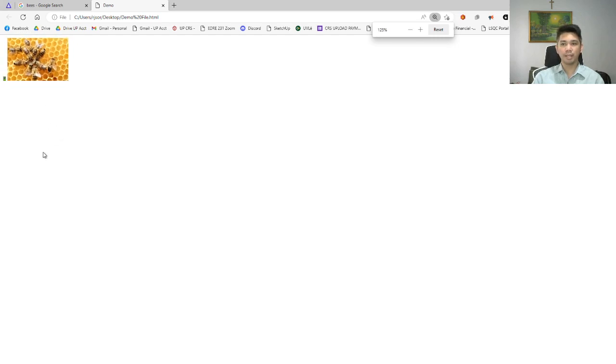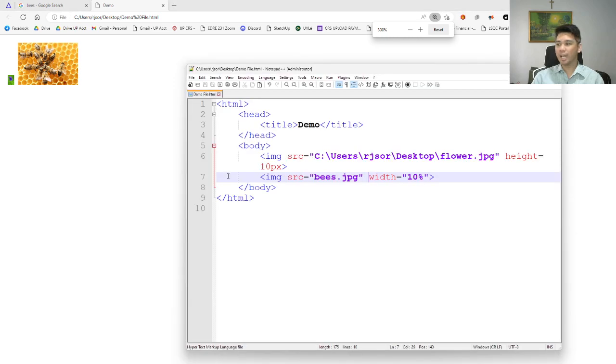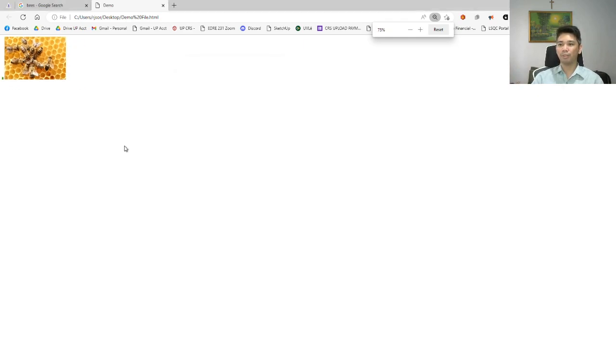I'm trying to resize, but as you can see, only the flower changes size. Zooming in, zooming out, it doesn't really affect the bees because in our code, it is set to 10%. So the browser maintains that 10% of the image. Unlike the flower, the height is set as an actual unit in pixels. So when we zoom in, zoom out, it doesn't resize.